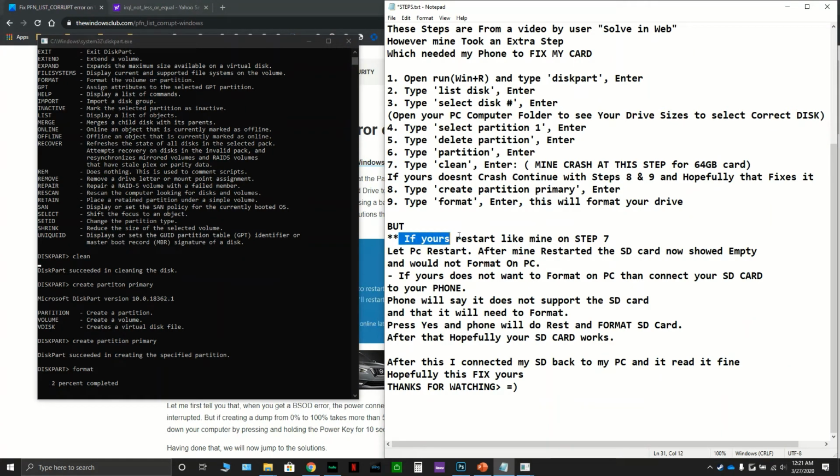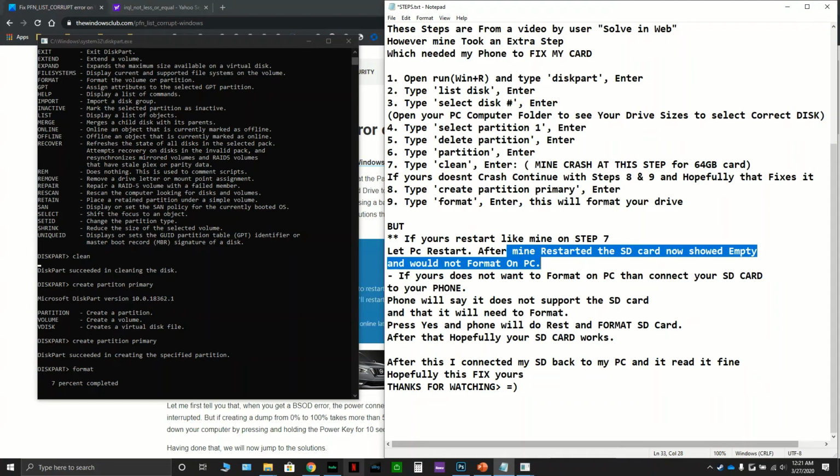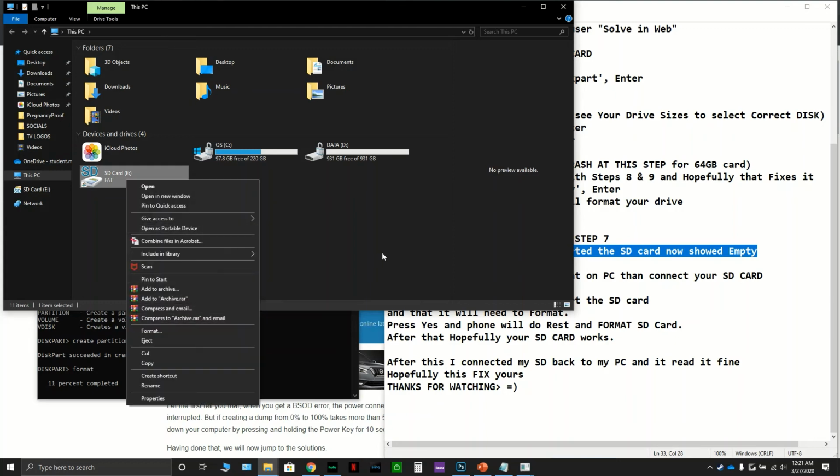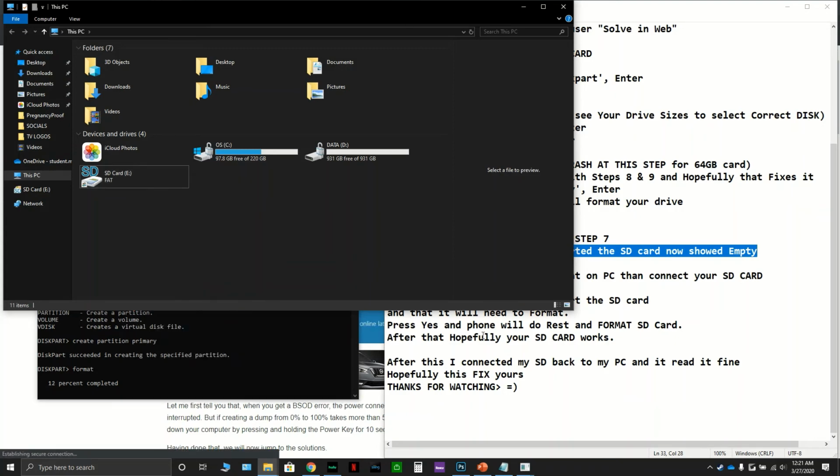So like I said right here, if your computer restarts at step 7 like mine, just let the PC restart. After mine restarted, the SD card showed empty. So for mine, it just showed like this. And then whenever I tried to format it, it wouldn't format. I'll just say it couldn't format it.